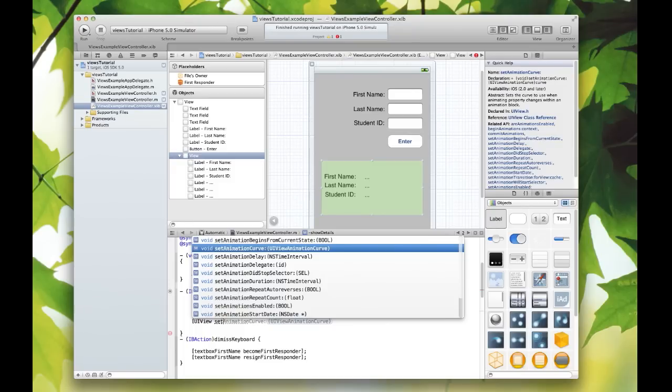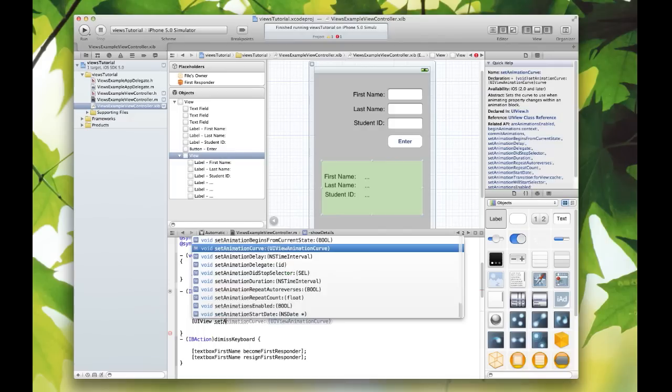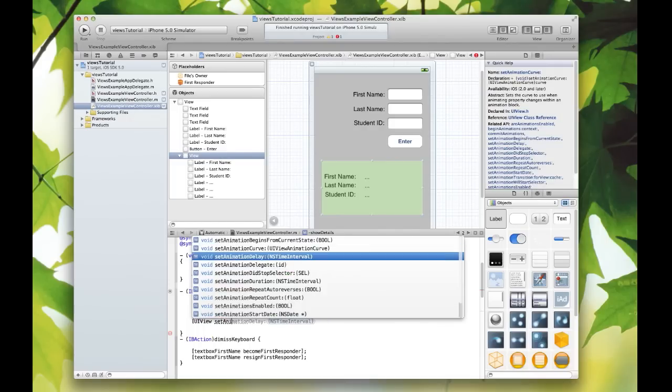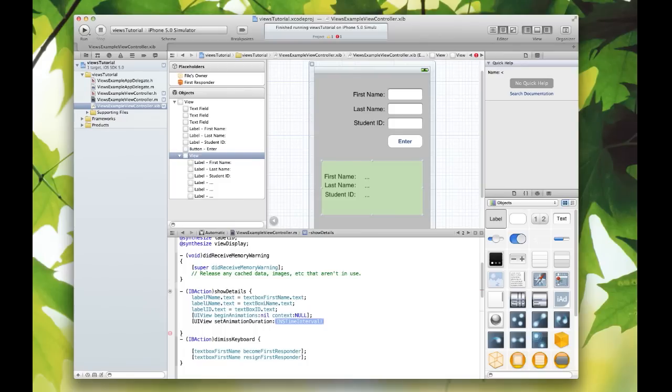It's worth investigating these. Clearly there's curve, delay, all sorts of different things. So you can do a very similar thing to what you can do in Flash when you set up animations, either in code there or on a timeline. It's not hugely different. So I'm just going to set up the animation duration, which is here. This is expecting an NSTimeInterval. That's actually just a float. So I'm just going to do 1 second in here, so like so.